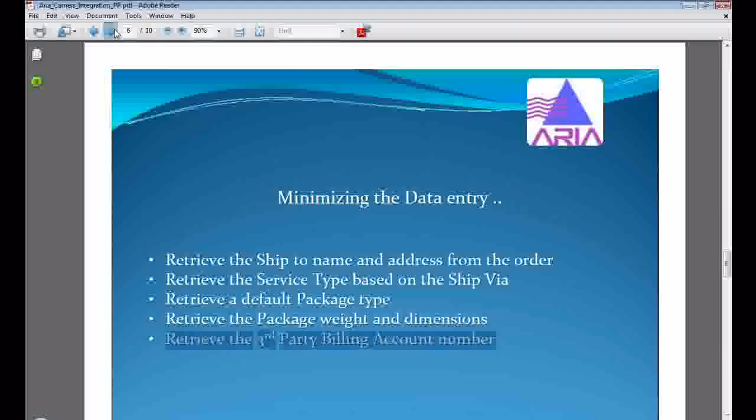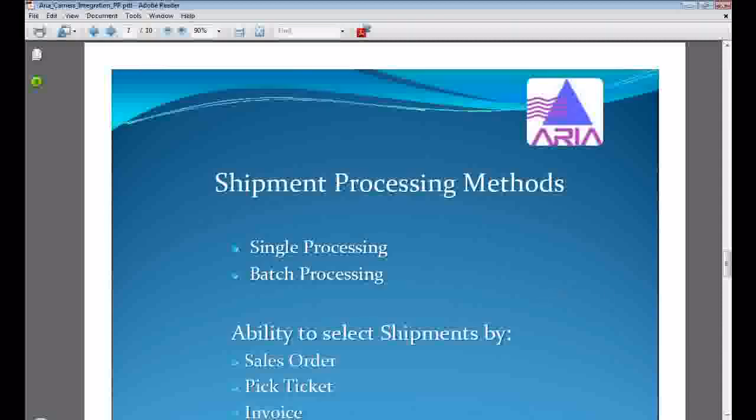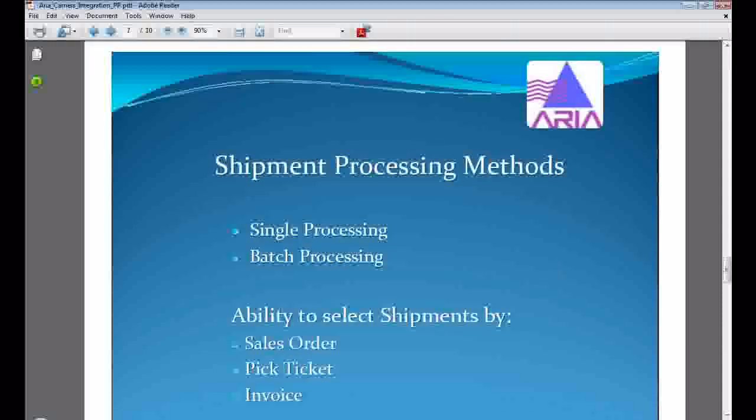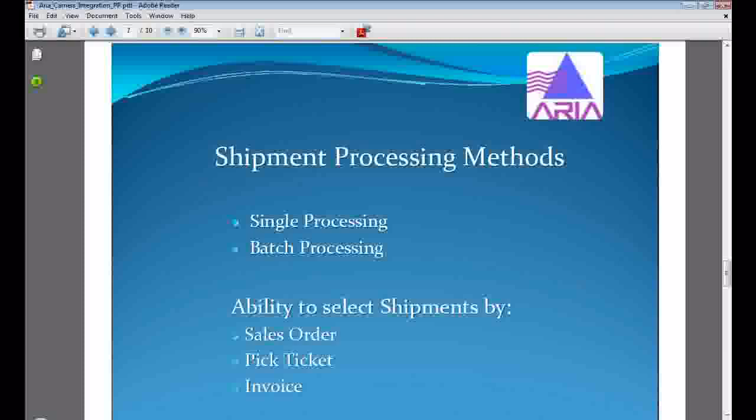So now we'll talk about the different methods available to process a shipment and send it to the carrier system to create or to process a tracking number and receive back a shipping label. Aria supports two types of processing, either single processing or batch processing, and both of them, the results are the same.